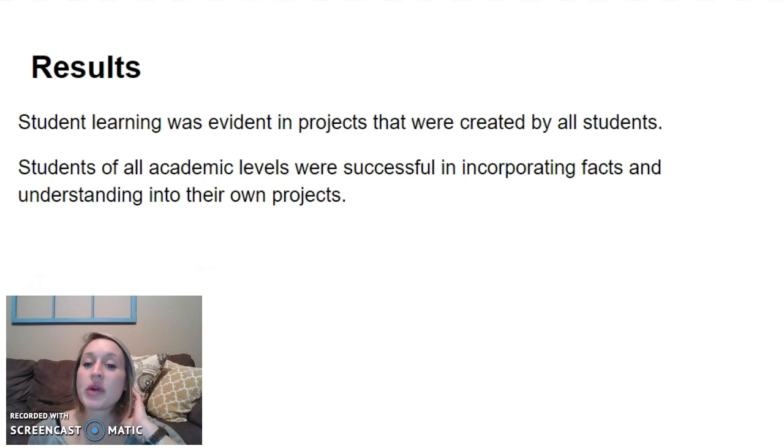Students' learning was evident in projects that were created by students. While they were creating their projects, I could see the facts they were learning and retaining being put into their project, in whichever project they were choosing. Students of all academic levels were successful in incorporating their facts and understanding into their own projects.